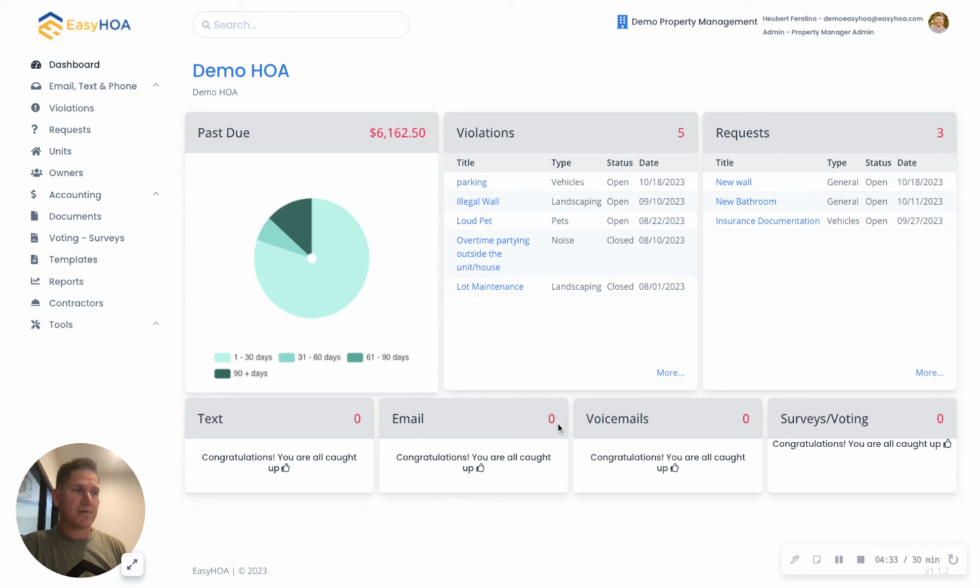Email capability is really awesome. All the email communication can be stored here for reference in the future. And you're not having to use your own email for the association management. You use that email that we provide. If you get any new voicemails, as I mentioned, and then of course surveys and voting.